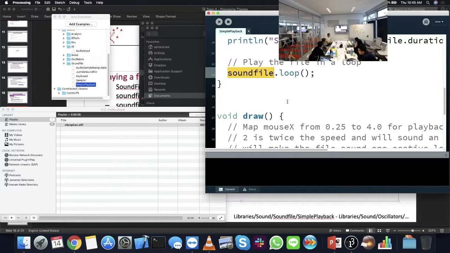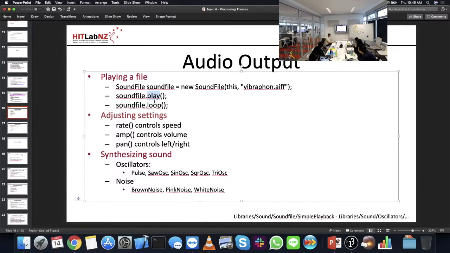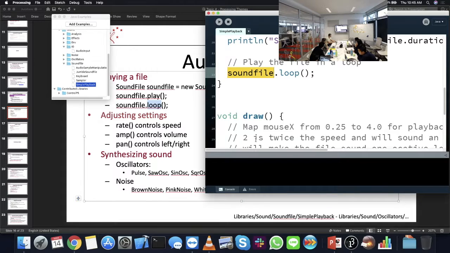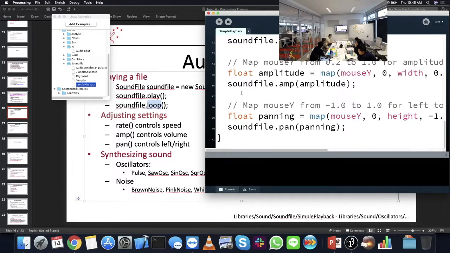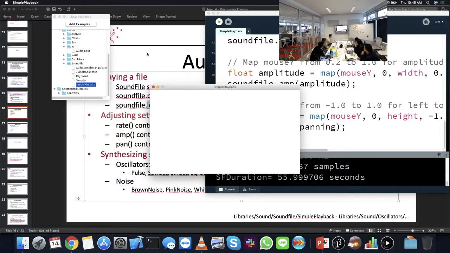So there are two options. There is play and there is loop. Play will play the sound file from the start to the end. When it finishes, it will stop. Loop will play it from the start to the end, and when it finishes, it'll start back at the start, and it'll keep going until you explicitly tell it to stop. So if we run this code, turn that up, so you can hear that sound file playing.